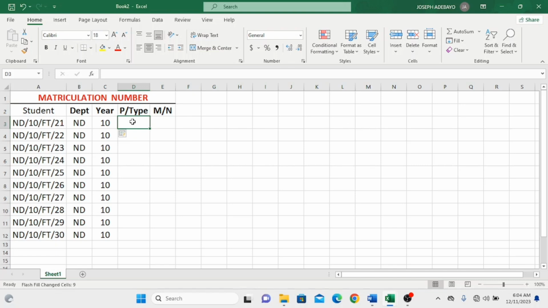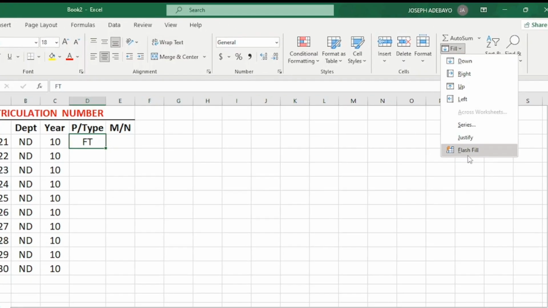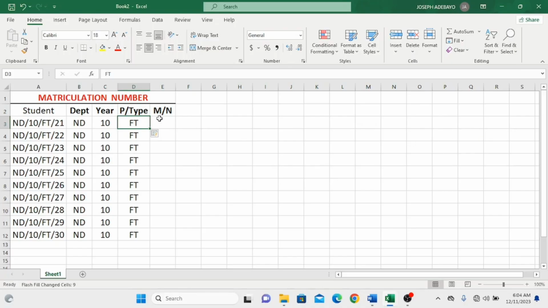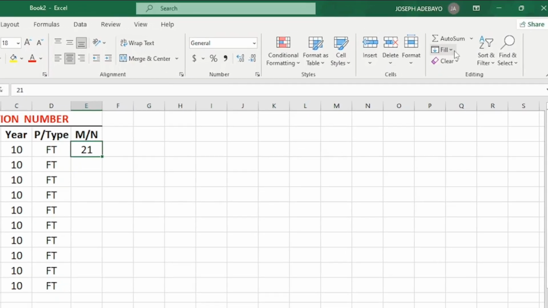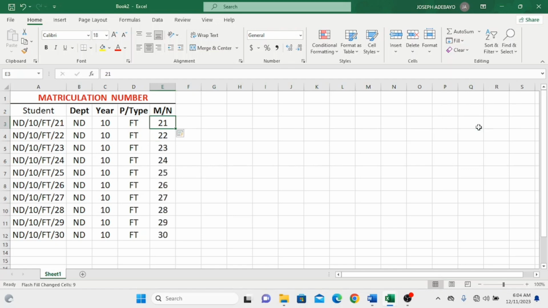Then you are going to write FT, then you are going to have it selected. Once you have it selected, come to fill, click on flash fill. As you can see, it's very fast. Then you are going to come to the matriculation number. Then the first student matric number is 21. Then once you have it selected, you are going to come to fill, click on flash fill. Then it's going to fill it down up to the last student.